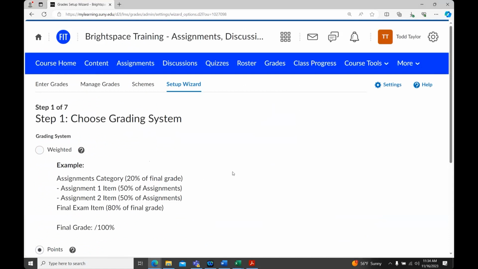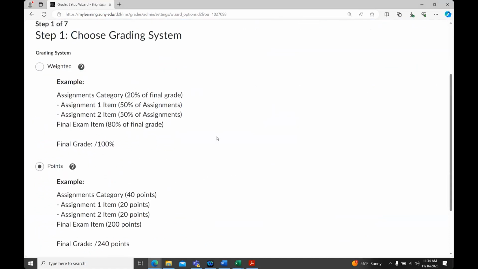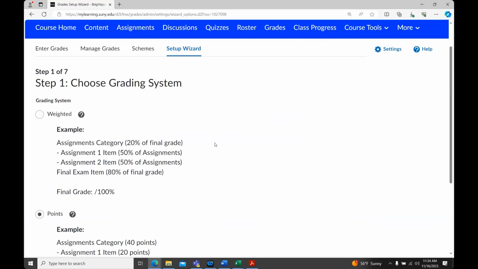So let's just have a look at this. Okay, step number 1 is to really have a good look at your syllabus, because your syllabus gives you an indication on what you might set up for your grading system.